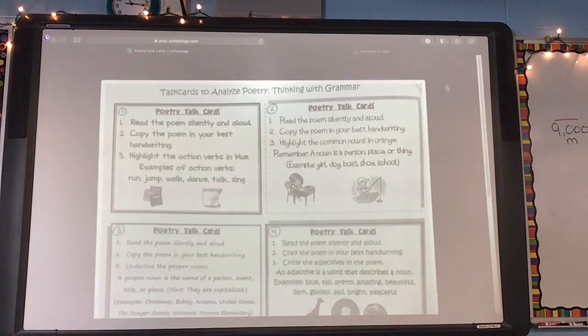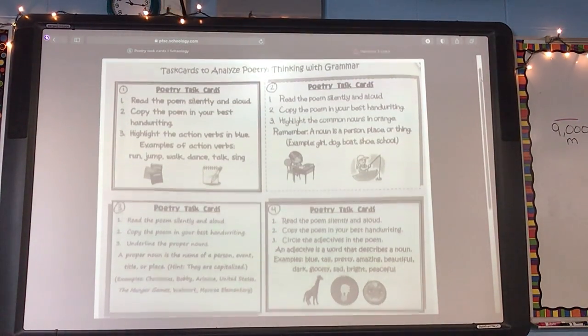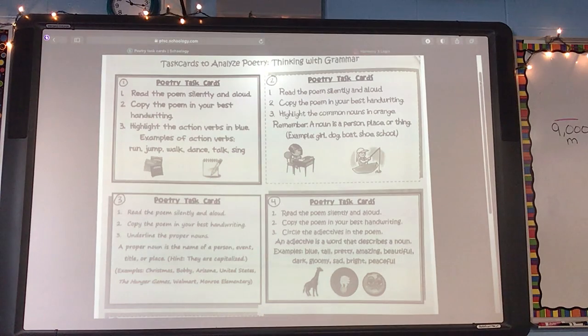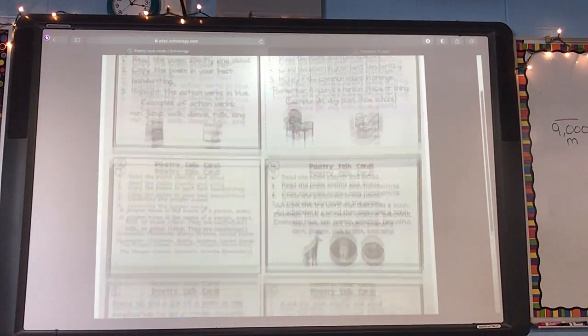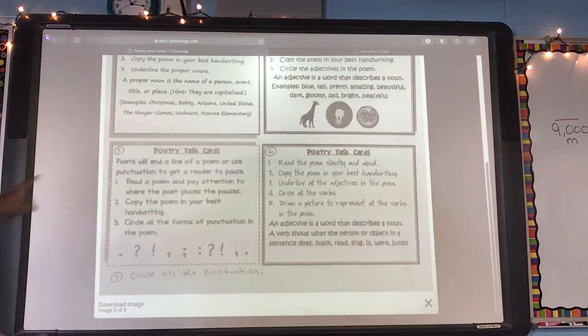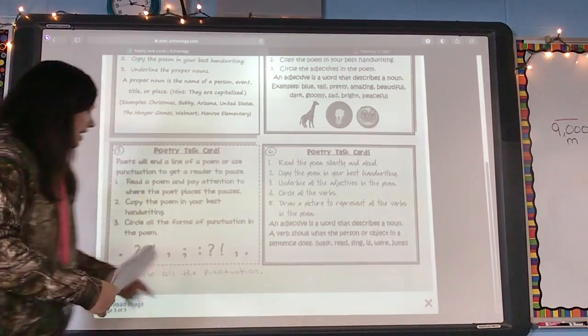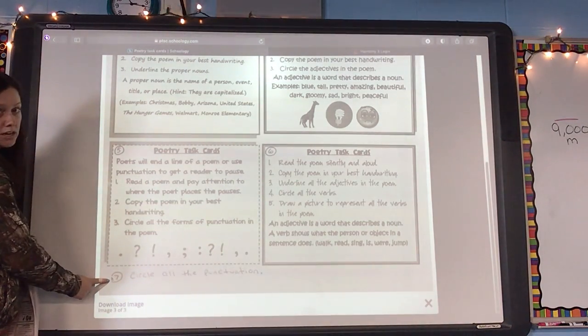And you're first going to look at this image. So in your packet, go ahead and find your page. It looks like this. Alright, so there are going to be 7 different task cards. You will see they are numbered at the top left-hand corner. 1, 2, 3, 4, 5, 6, and then this one is the directions for task card 7.